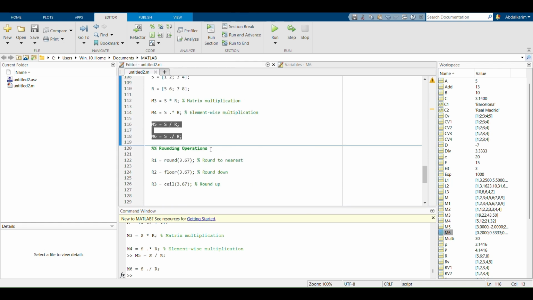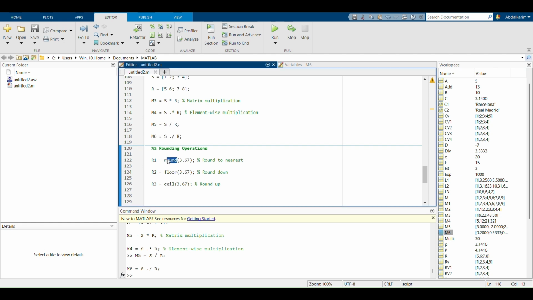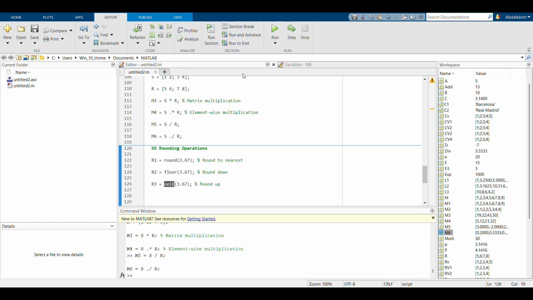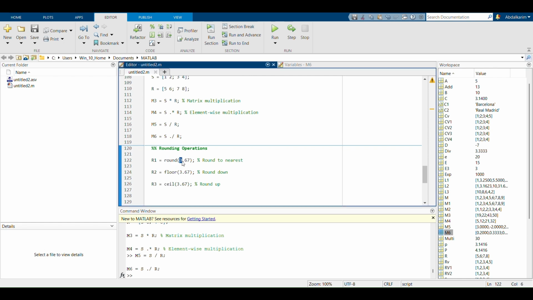And our last part of this video is rounding operations. So we have here three functions, which are round, floor, and ceil. And we can predict what every one of these means. If we're gonna use round, then it's gonna be a normal round, so 3.67 is gonna be a normal 4. If we're gonna use floor, then it's gonna be a round down, so 3.67 is gonna be 3. Ceil is gonna be a round up, so it's gonna be 4.